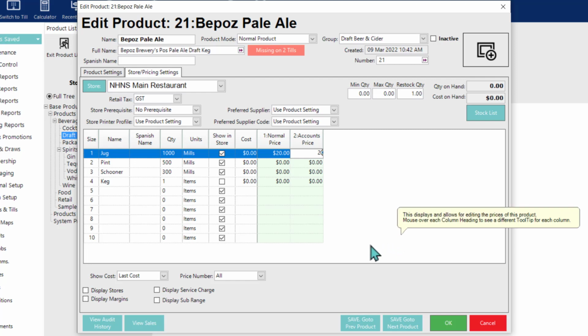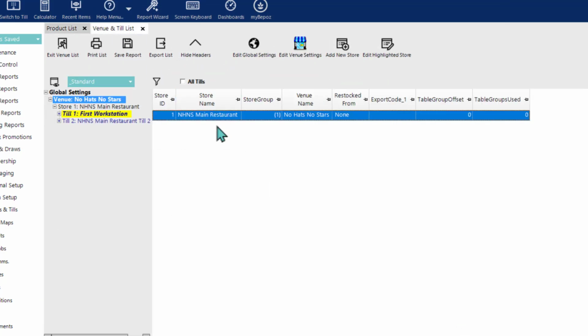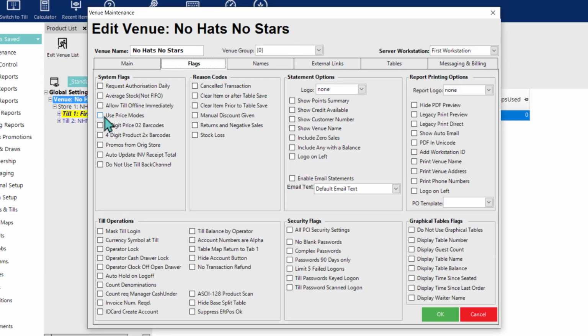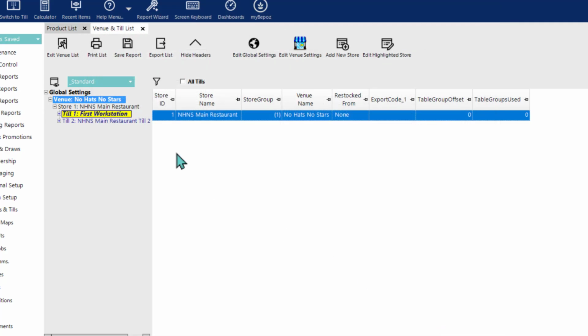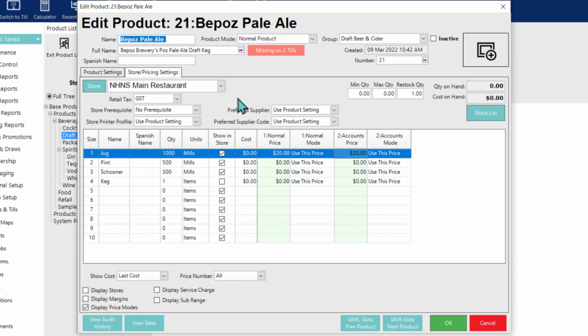Cool. But to take things a step further as we wrap up this lesson, we do also have a concept called price modes, where we can set prices based on things like percentage discount amounts. To turn on price modes, I will need to save this again, head back to venue maintenance, to our flags tab, and we have a flag in the system flags section here called use price mode. So I will need to turn that on, save that, go back to our product list, back to our products and our store pricing settings tab.